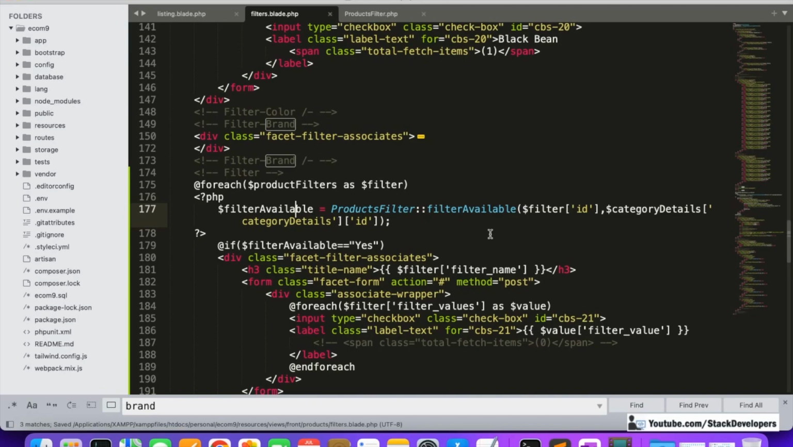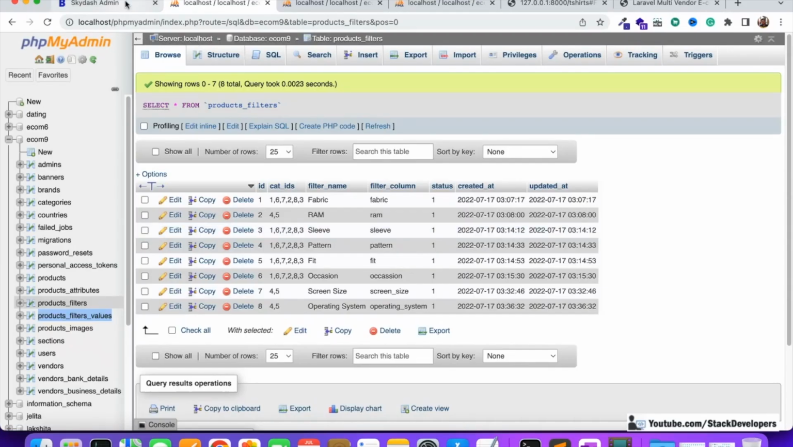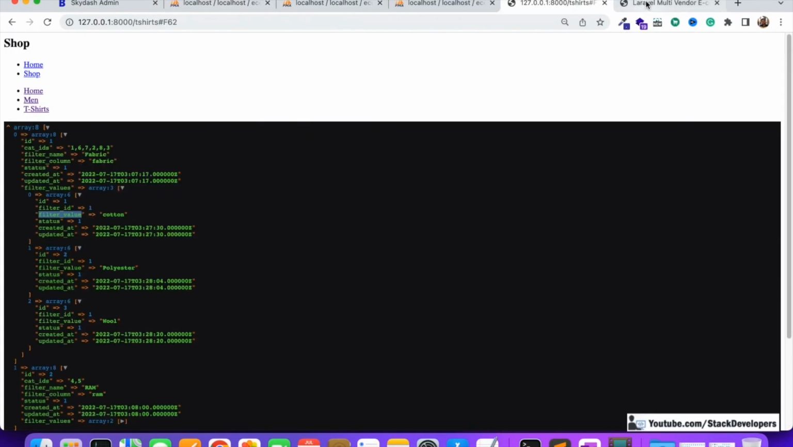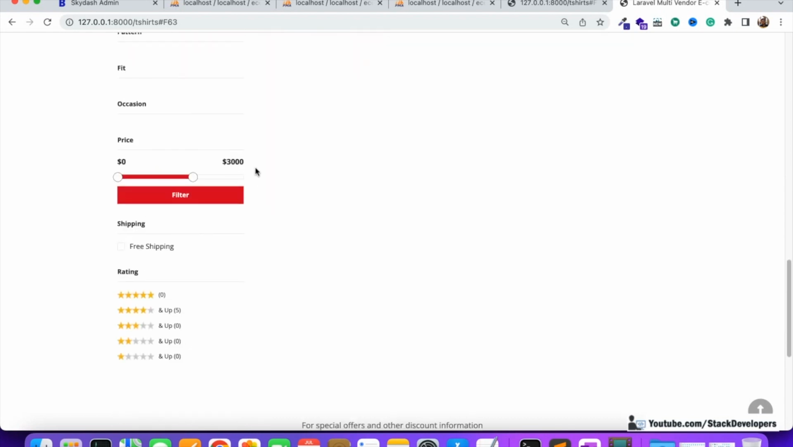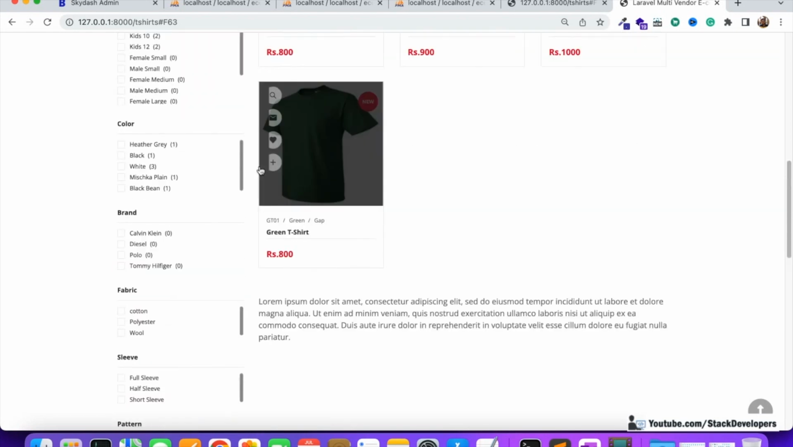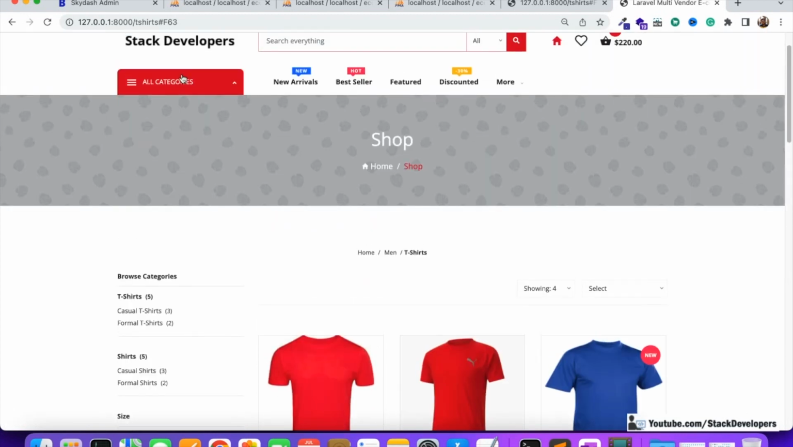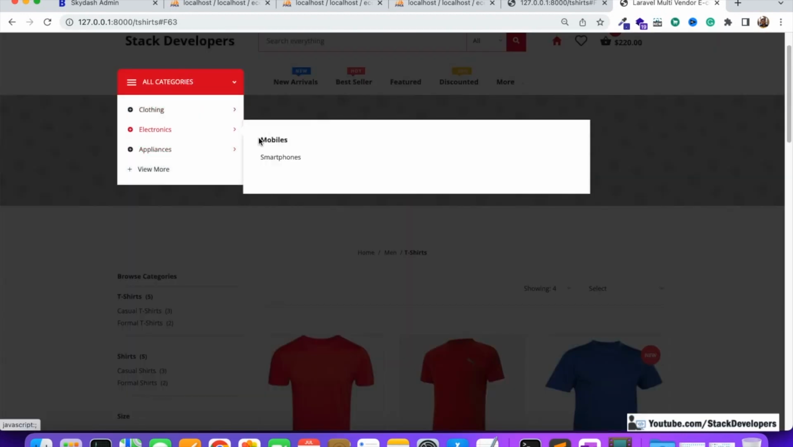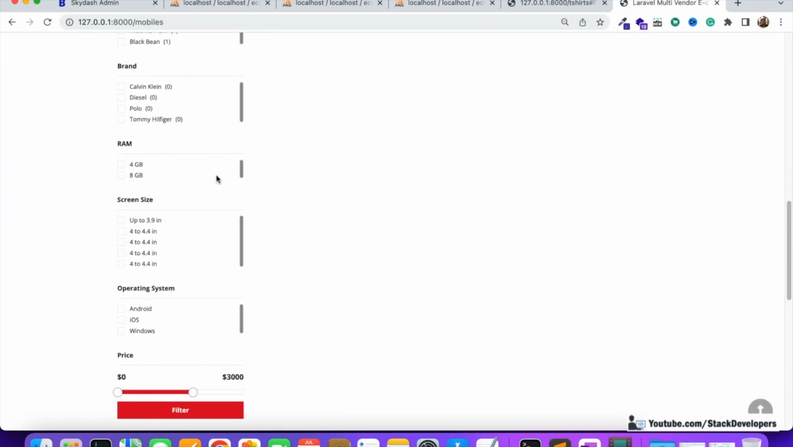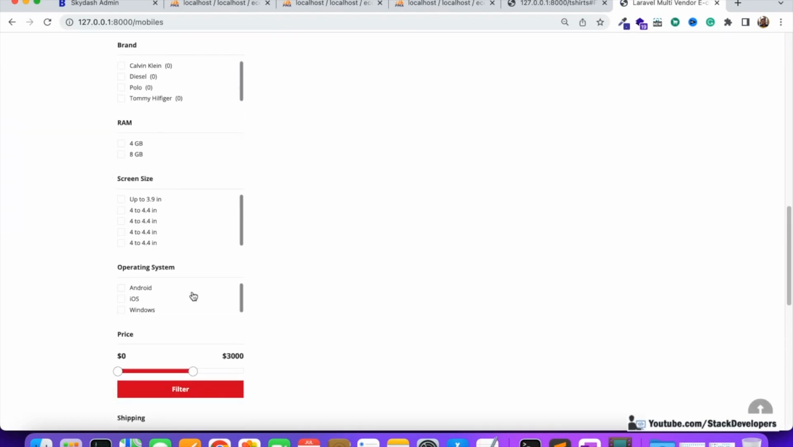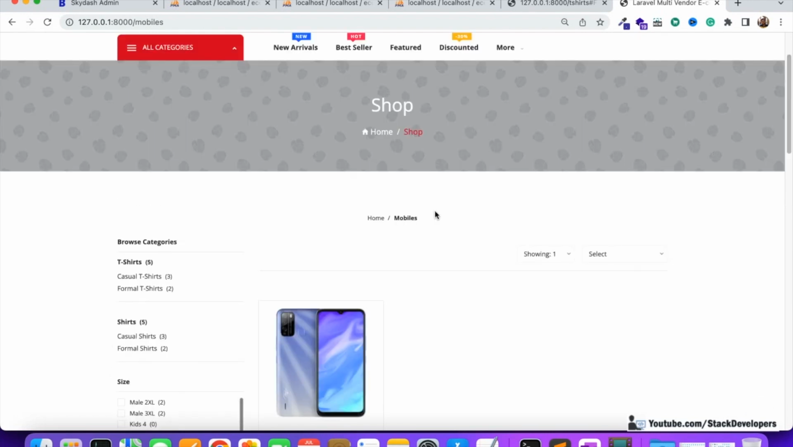Okay, so now we can save and try. Let's see. Now it must not have those RAM, operating system, and size filters. Okay, fine, perfect. Now it does not have them. So if we open the electronics mobiles category, then they must be there. See, it has RAM, screen size, operating system. Now you can see if you open the mobiles.